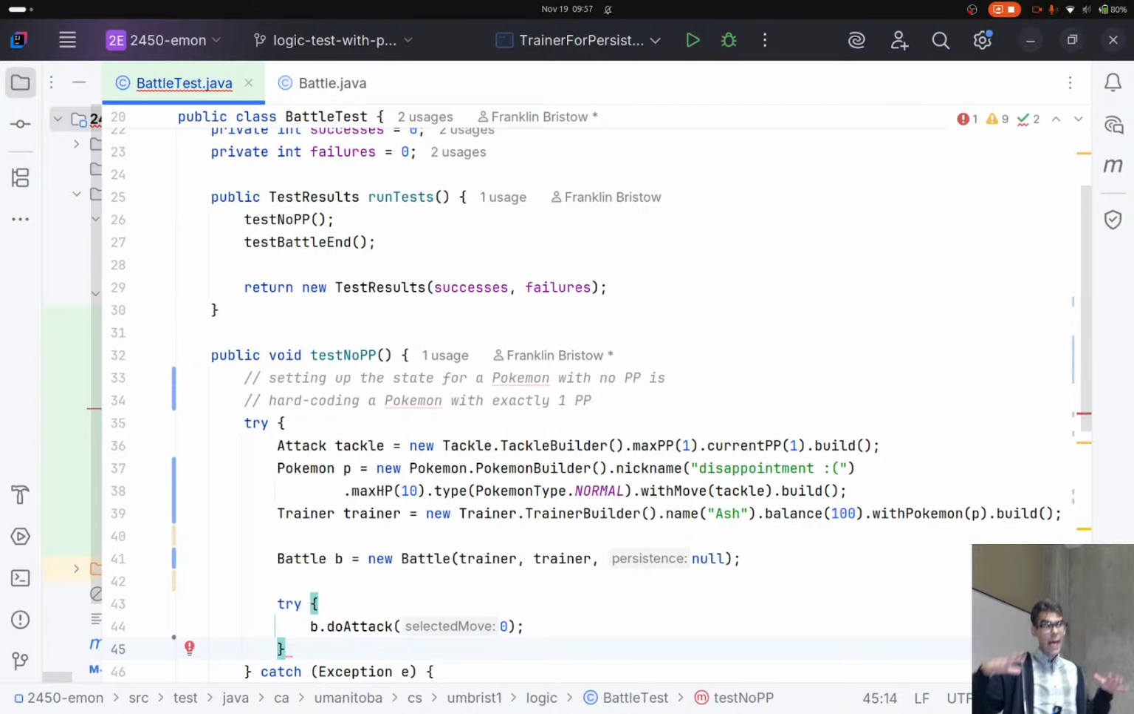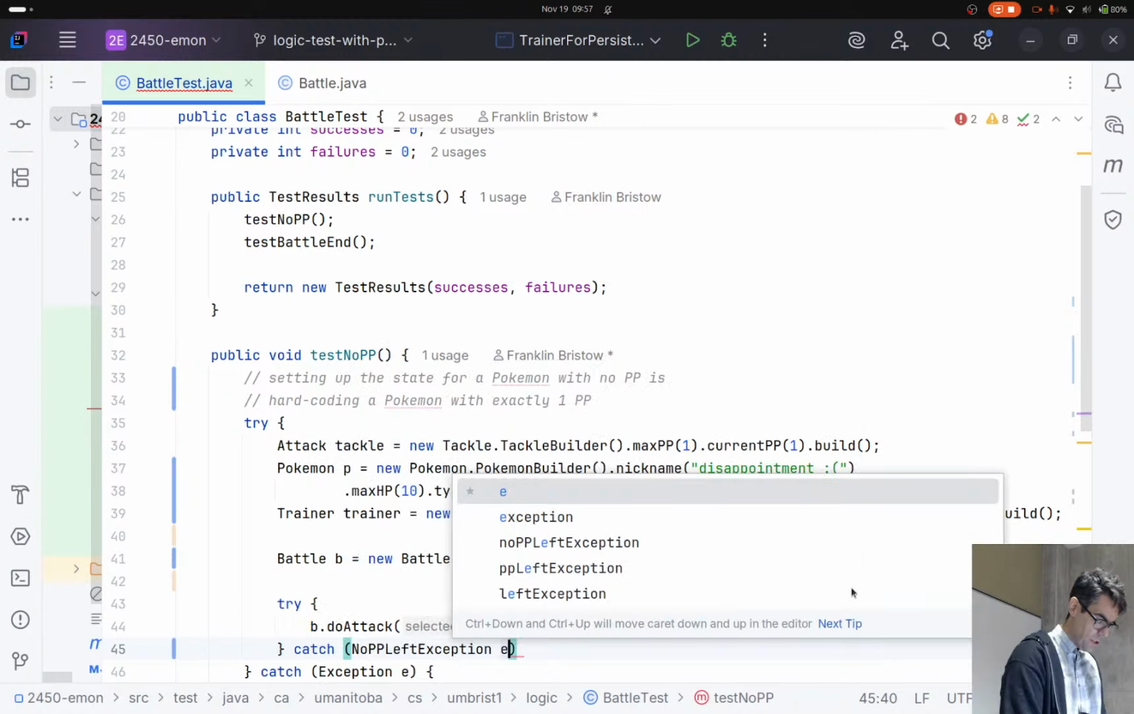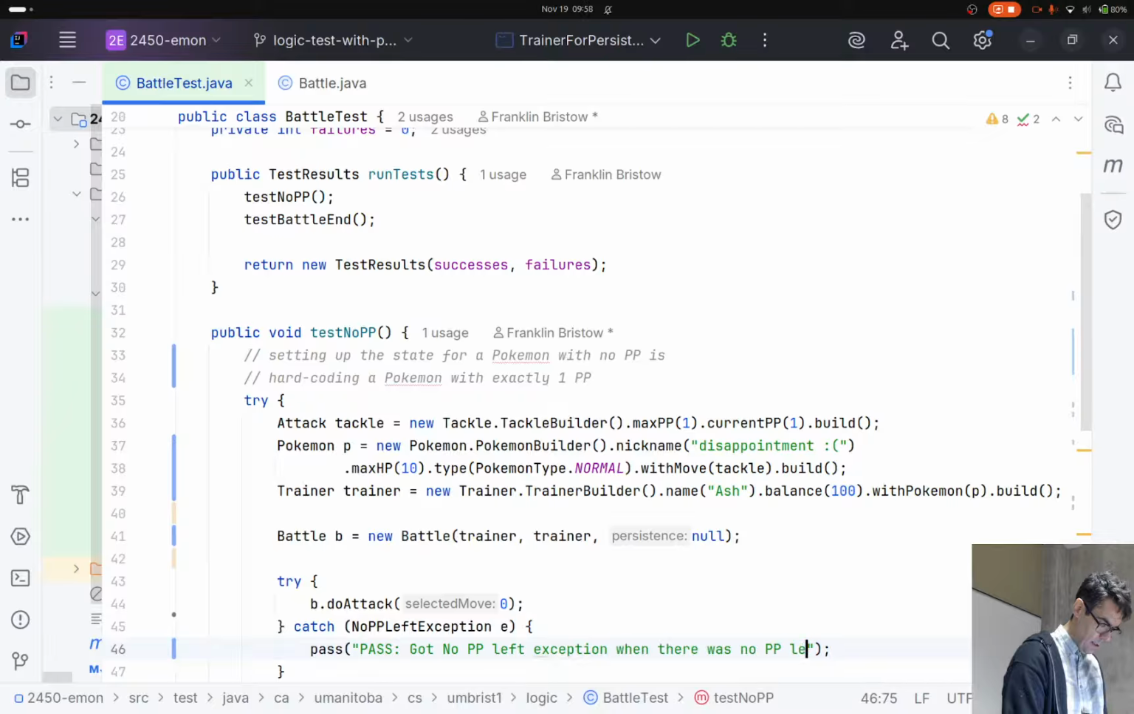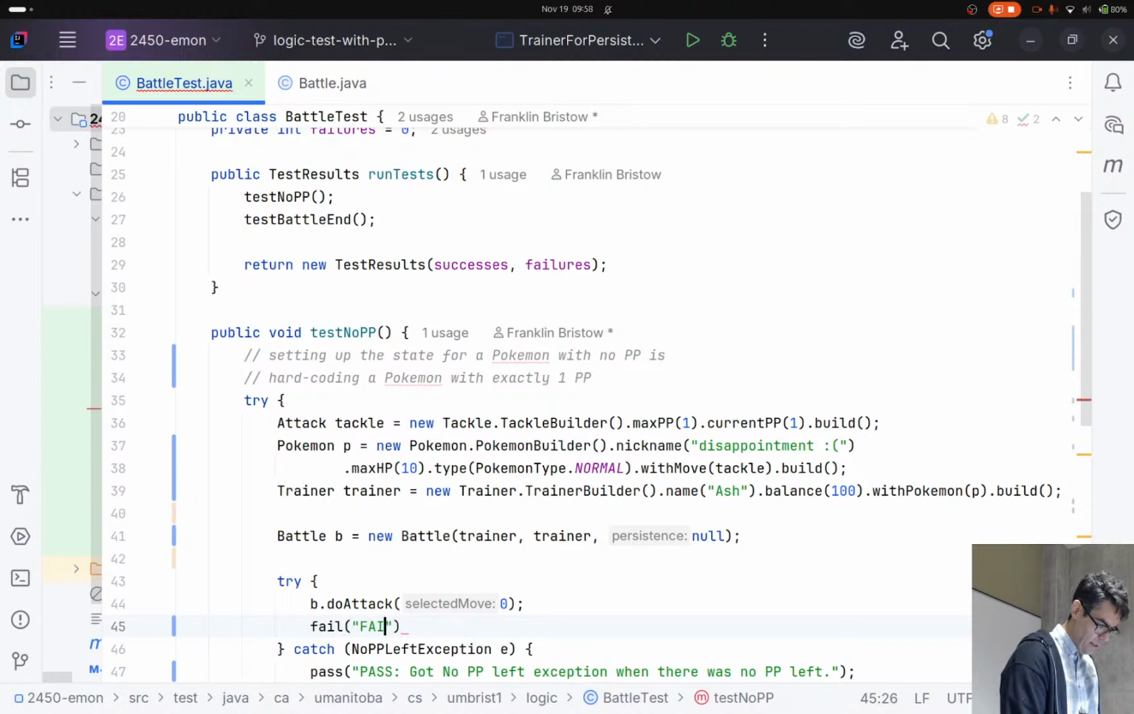So I've got a try catch. The external try catch is just the catch-all for all other kinds of exceptions. This internal one is effectively going to say catch no PP left exception e. If I catch this, then pass. I got the no PP left exception when there was no PP left. That's what I was hoping to have happen here, is that this failed successfully. If I call do attack and no exception is raised, then this is a fail. I was able to use a move that has no PP left.